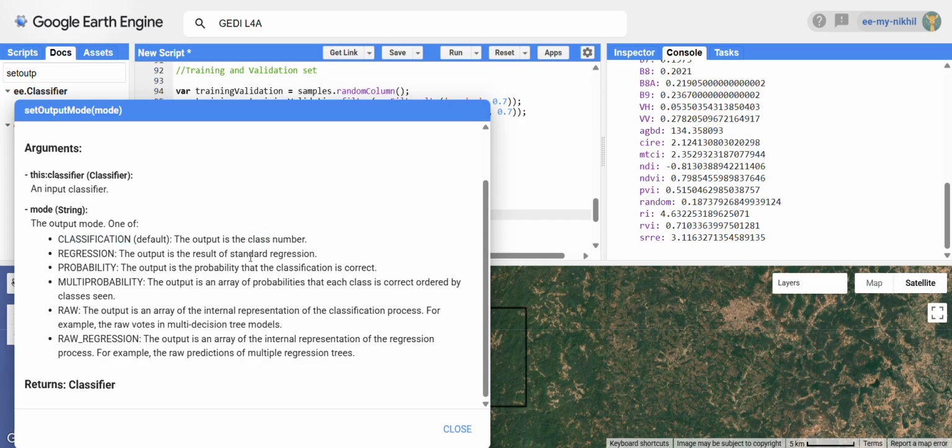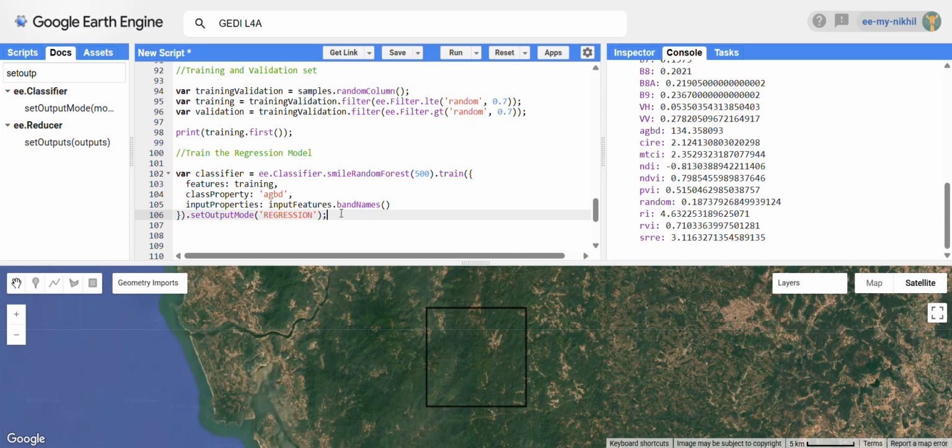Regression, if you have a standard regression model, you have probability, multi-probability, raw regression. You can go for all these output modes, but I'm using the regression mode as the output from my classifier. So this part is my model. Whatever you have done is the pre-processing for the model, whatever inputs are required for the model. This is my model which we are training. I hope this is clear to you.